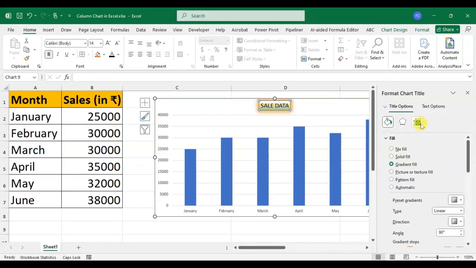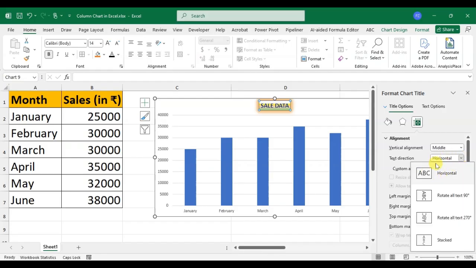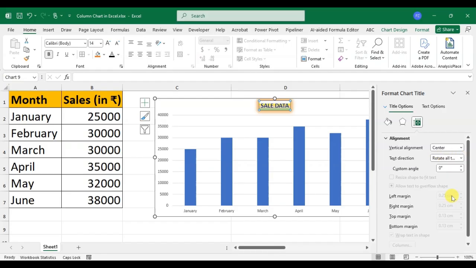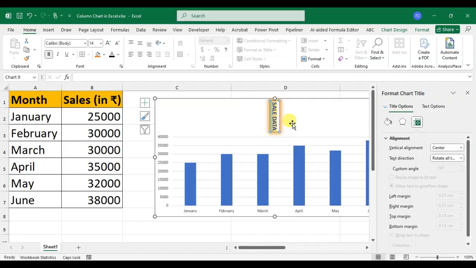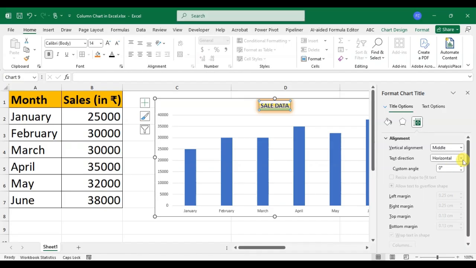Now click on the third option, Size and Properties. Just click on it, and in Alignment you can change the vertical alignment and text direction. So I select the text direction here. You can see the selected option is Horizontal. If you want to rotate, just click on it and you can see your chart title is rotated. So I select Horizontal, as the default.